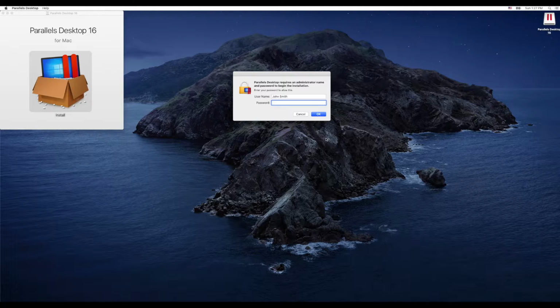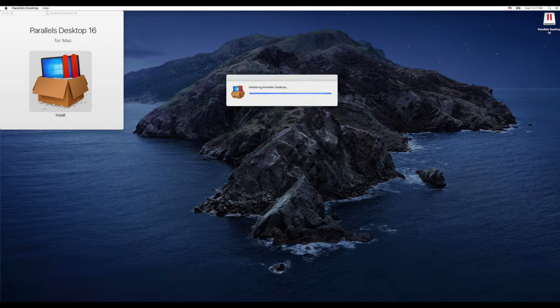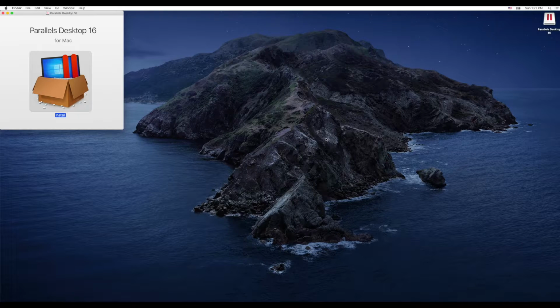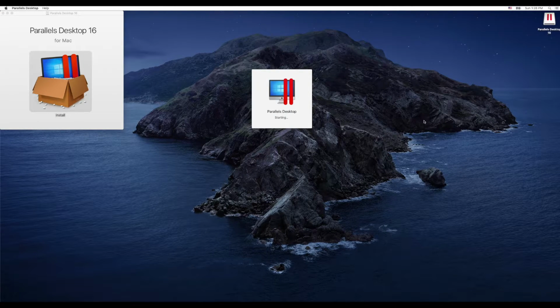Enter your password. And the installation is complete. The computer is asking us if we want to allow Parallels to send us notifications. We will accept because some of these notifications might be useful.